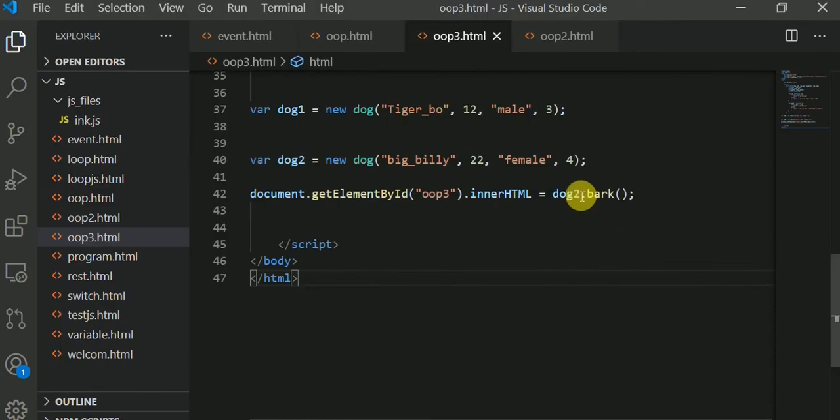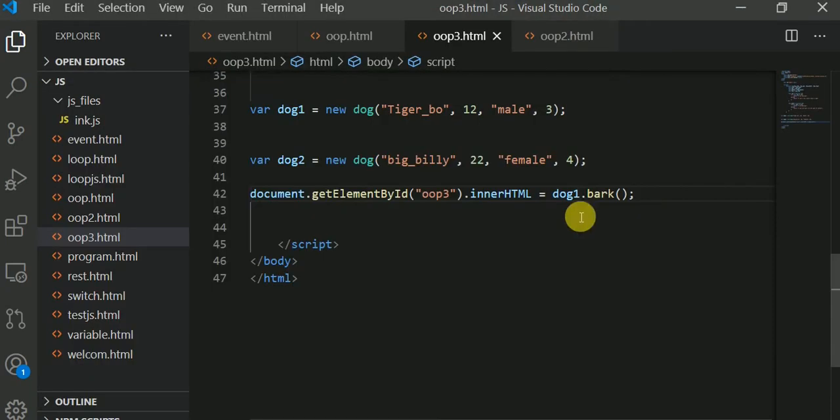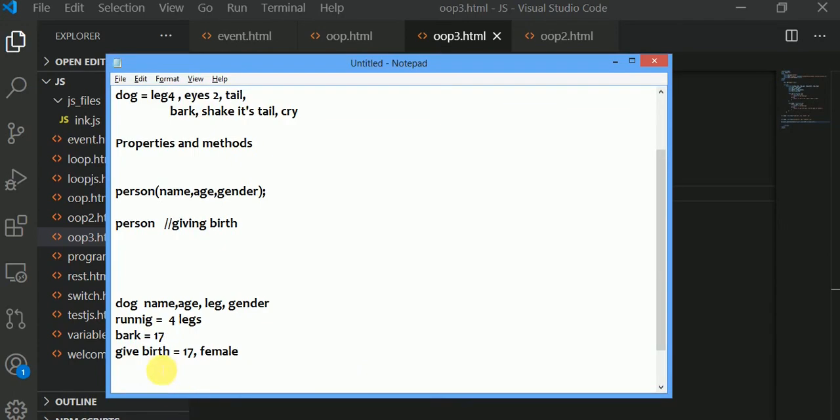What about when we test with dog1? You can see dog1's age is 12. Let's see what we have. I refresh. It says I cannot bark, I'm not up to 17 months. We have created two methods. Let's move to the third one, which is give birth.